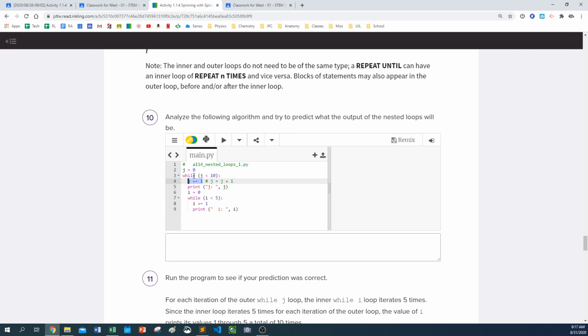So it's going to first get in here and increment j by 1. So it's going to make j now equal to 1. It started with 0, now it's 1. Then it's going to print. And then i is going to come in here, i equals 0, and it's going to do i less than 5. It's going to increment i again. So i, when it gets here, is 1. So we run this.